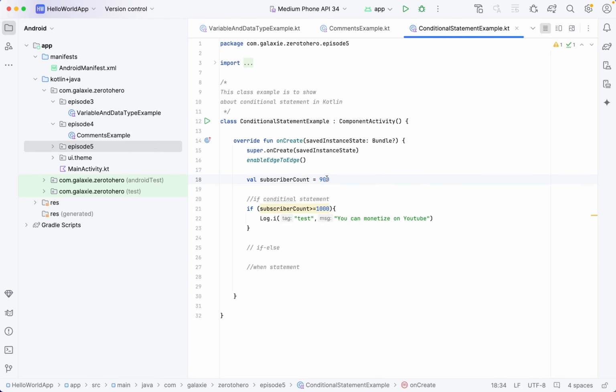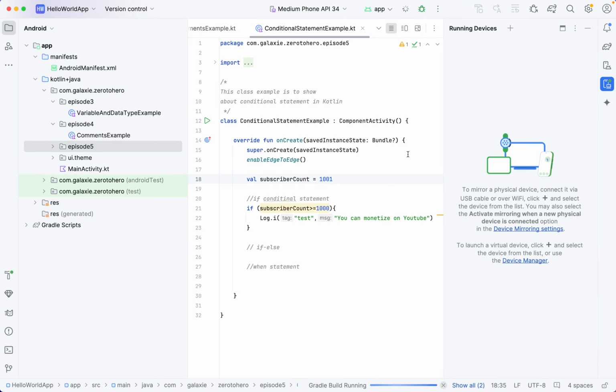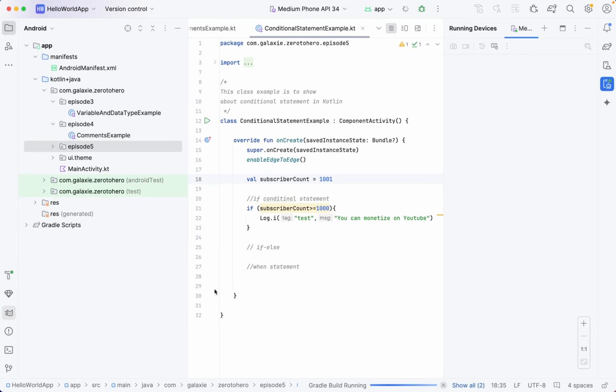Let's say if you have like 900 subscriber count, then the condition will not be met. You can just hover over here. It will tell you that the condition is always false, so it will not print out anything. If you say 1000 or 1001, then the condition has been met and it becomes always true and it will print out the log. Let's run it. Let's check out the log.